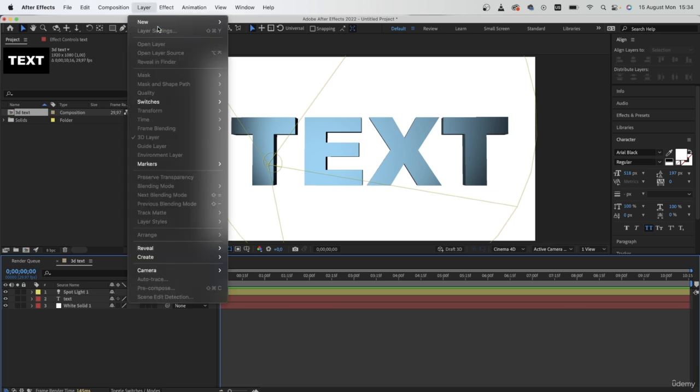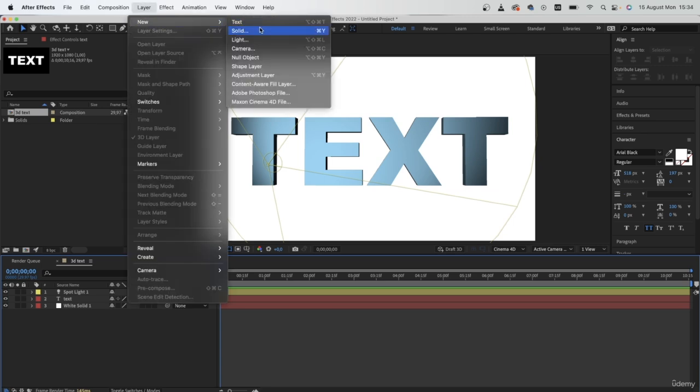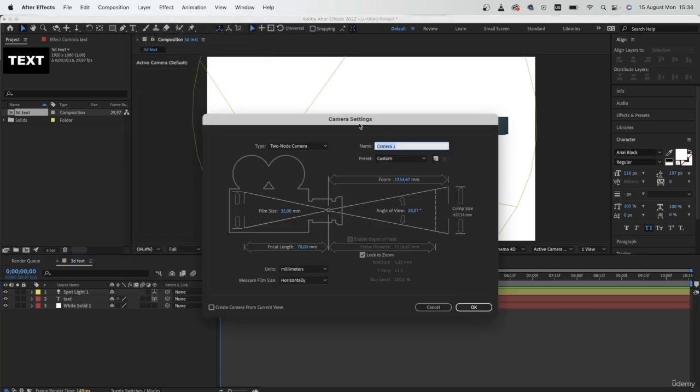So just go to Layer, New, Camera. For here, I'm going to go with 2-node camera. Let's change the focal length. Choose a preset right here. I think 35 will do.